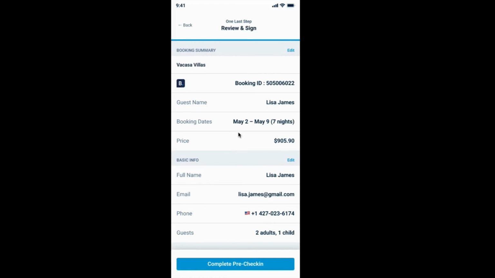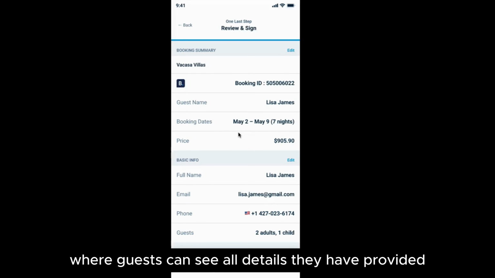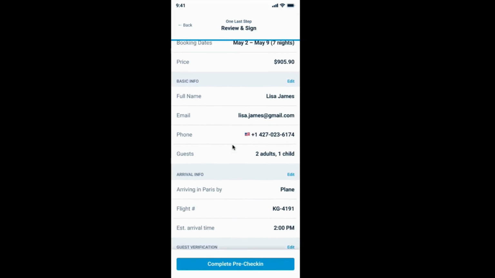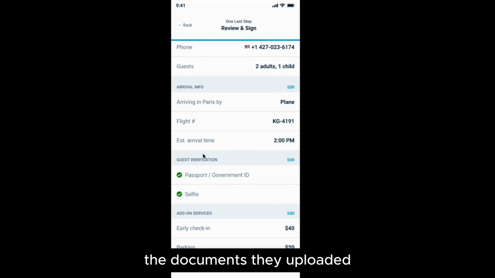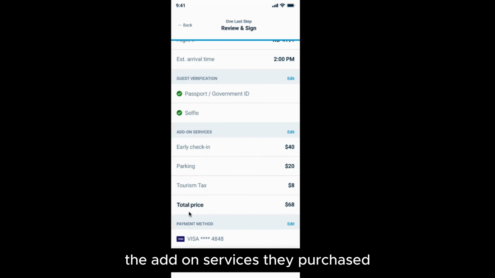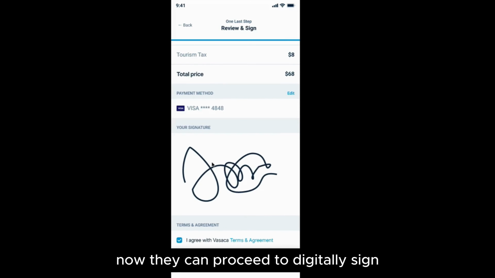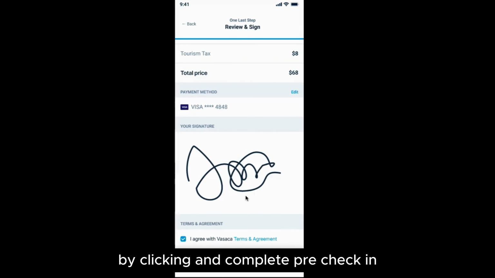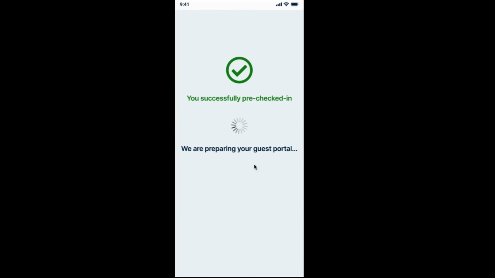Continue. The last page is the booking summary, where guests can see all details they have provided, which is the basic info, arrival info, the documents they uploaded, and the add-on services they purchased. Now, they can proceed to digitally sign and also accept your terms and agreement or your rental agreement. By clicking on complete pre-check-in, the same link that was used to complete the pre-check-in becomes the guest portal link.